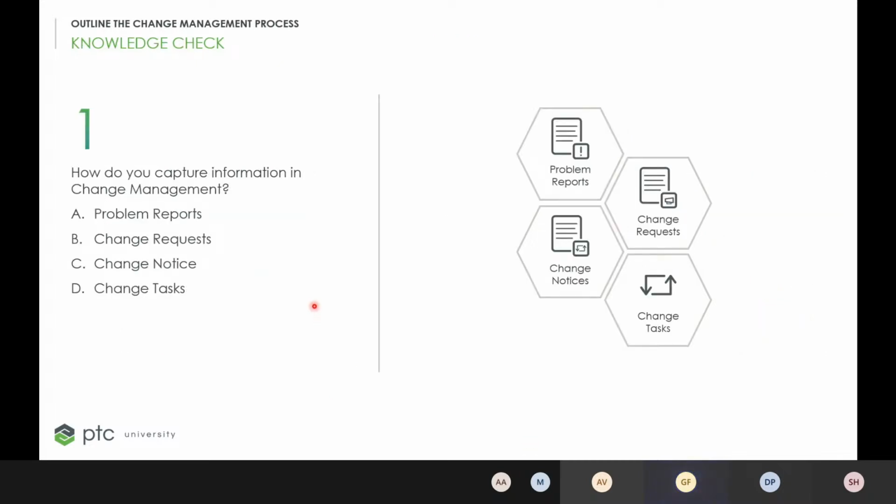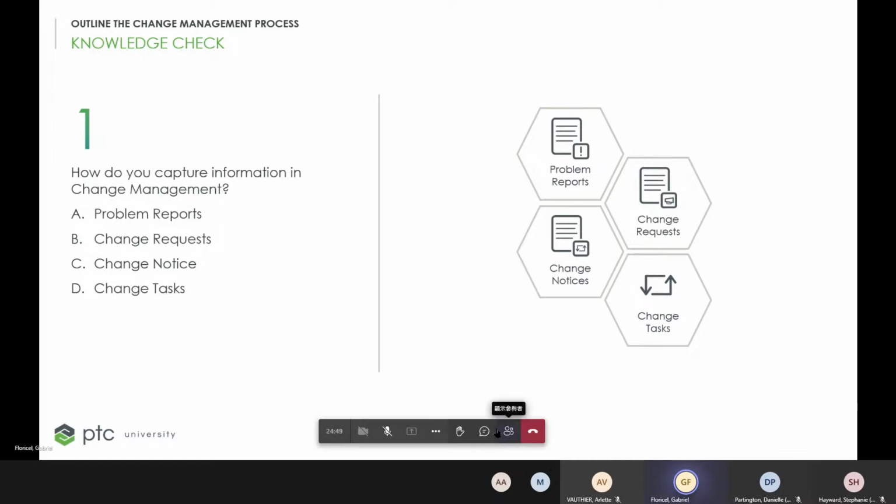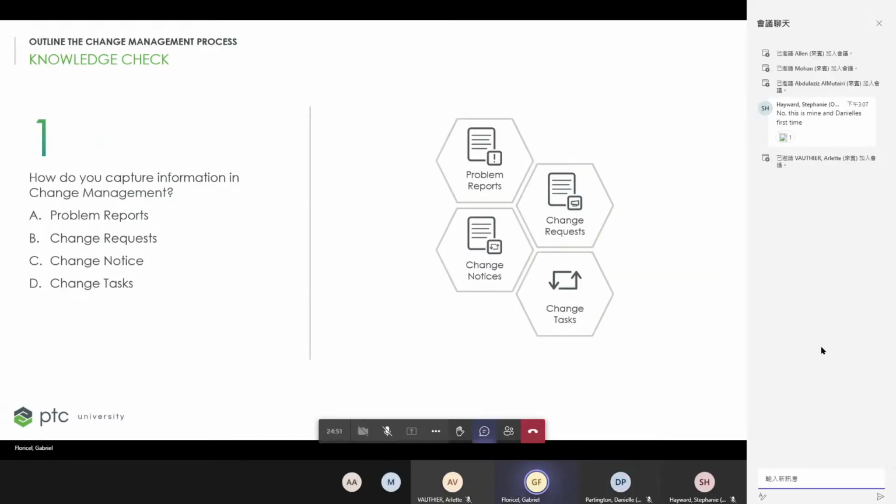So, based on this section that we've discussed, let me put up a poll here. Which of these objects or change items capture information? I'm going to put the poll up in a second. Single choice.